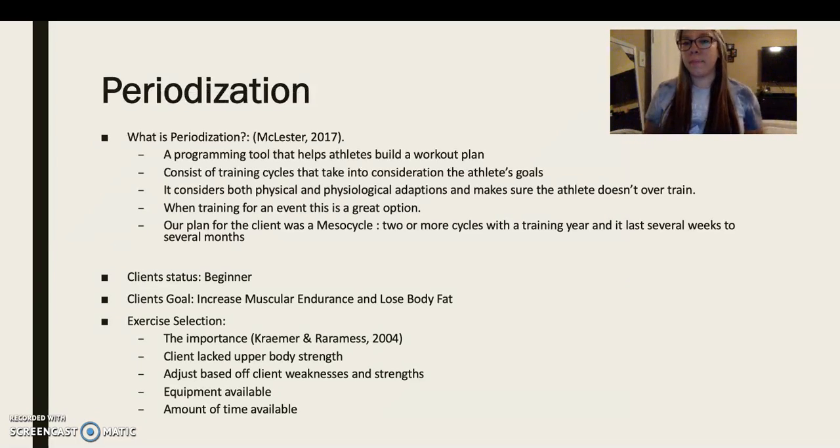Periodization. So what is it? It's a tool that we use to help build a workout plan for an athlete. It consists of training cycles that take into consideration what the athlete's goals are. And it considers both physical and physiological adaptations to make sure that the athletes aren't overtraining. When you're trying to train for an event, this is a great option for you.